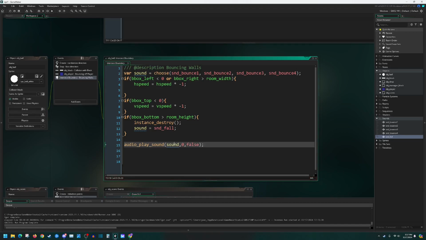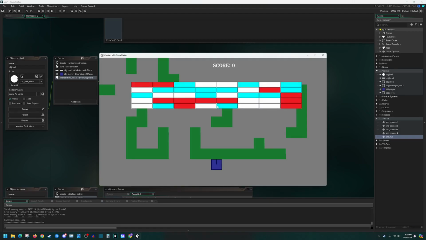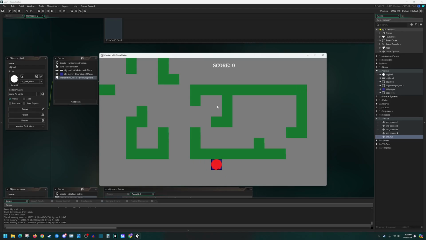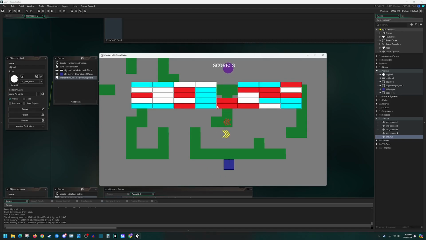Now every time the ball bounces off of the walls, it will create a sound, and then whenever it falls off of the bottom, it will instead do the fall sound. Here we see, I can press space. You heard the sound effect whenever we instantly lost. And there we go, we hear the sound of it bouncing off of the edges.